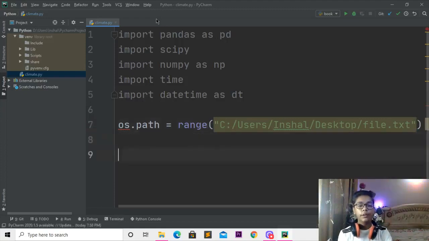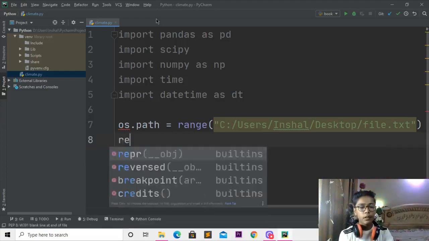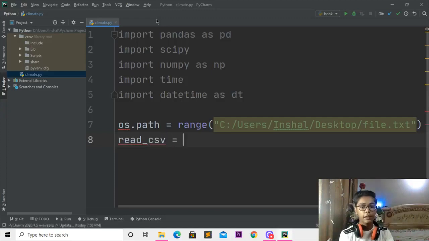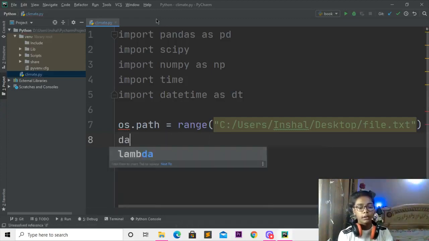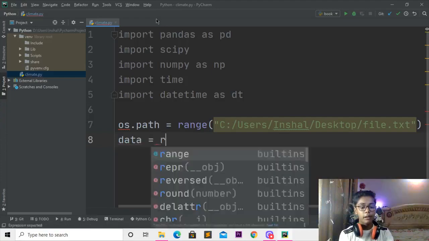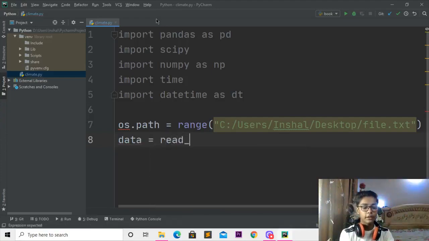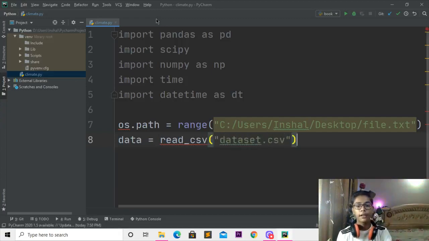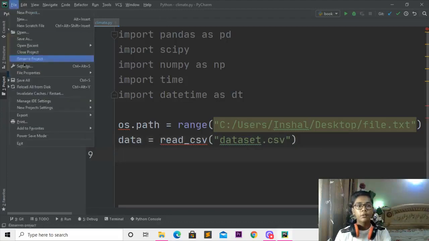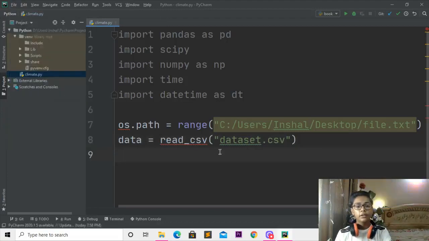So I will be moving down here. Then I will be writing read_csv: you have to write data equal, then you have to write read_csv. So just write here and make this, and then I will be writing dataset.csv, which is my file name. When you've done with that, you have to move down and save all these things. So here we have done with that.